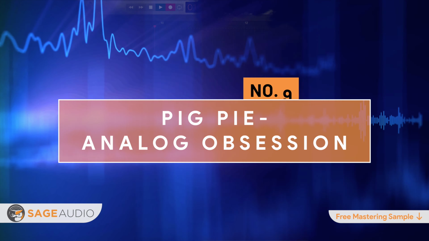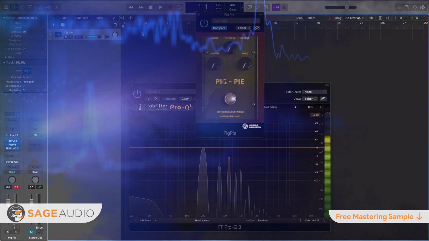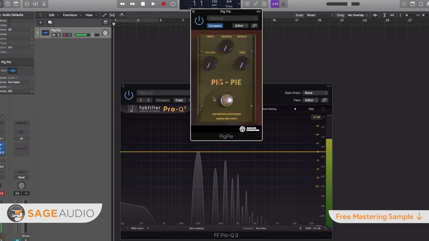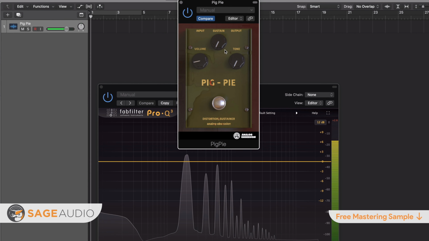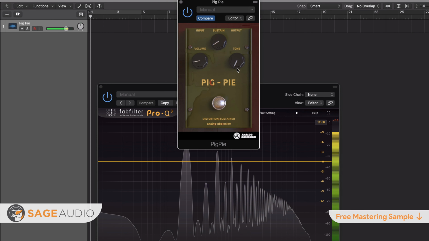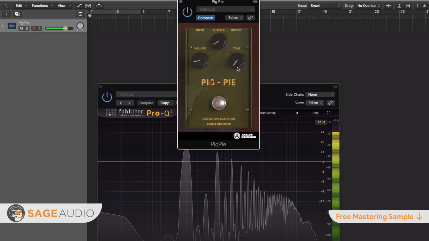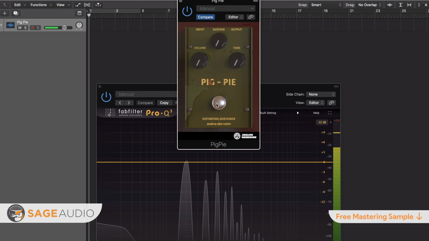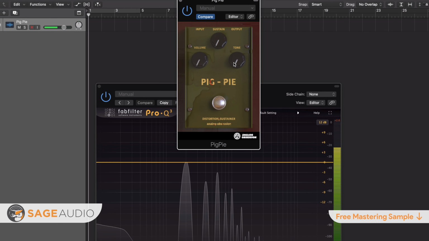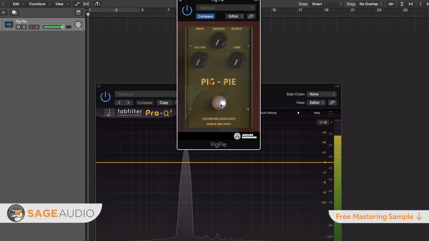Number 9, Pig Pie by Analog Obsession. Although showcased as a distortion pedal for a guitar amp or effect emulation, the Pig Pie plugin can be used for any application in which harmonic distortion is desired. The design is minimalistic, giving you control of only 4 functions. These are volume, sustain, tone, and the bypass switch found at the bottom of the plugin.